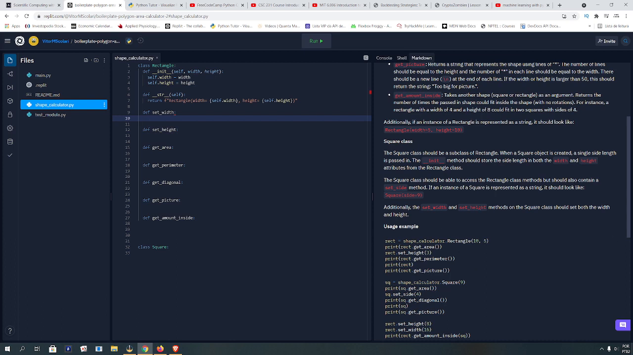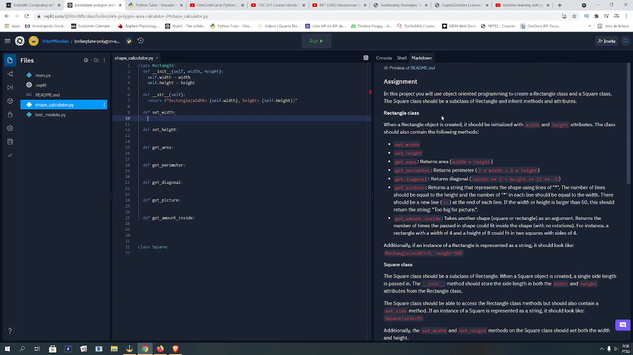Square class. The Square class should be a subclass of Rectangle. When a Square object is created, a single side length is passed in. The init method should store the side length in both the width and height attributes from the Rectangle class. The Square class should be able to access the Rectangle class methods, but should also contain a set_side method. So I'm not really sure how to make subclasses yet. I'll look at this later. I think I'm going to try to do this first.